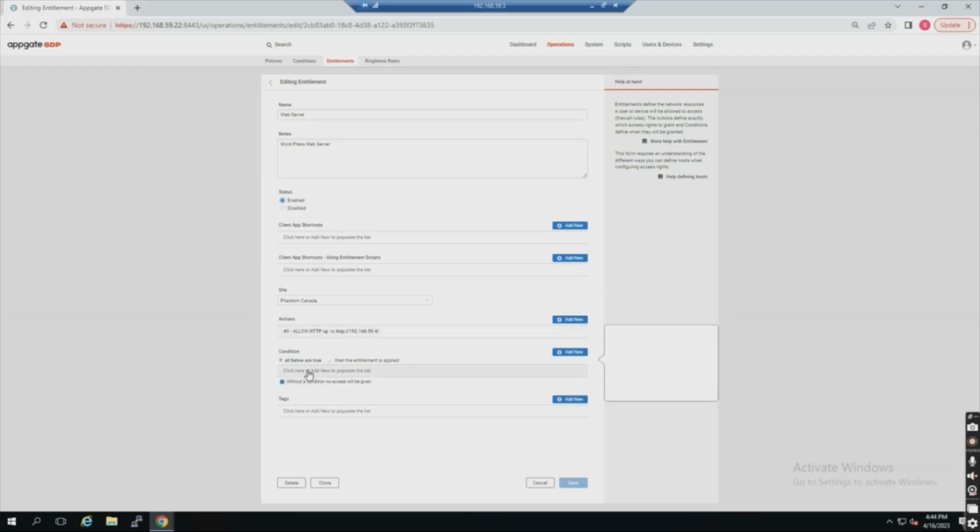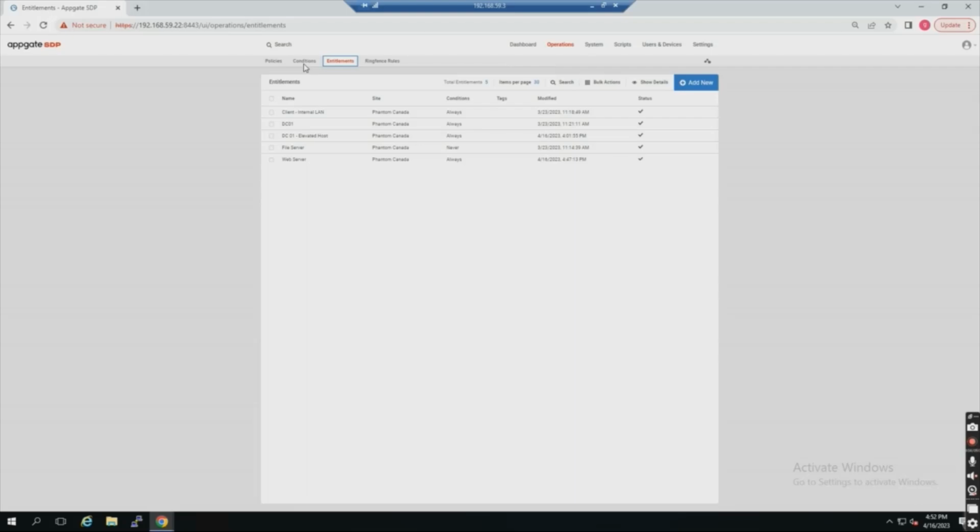We also need to assign them conditions for which the server can be accessed. So we're going to assign it to be always accessible when the user is authenticated. Conditions are criteria that determine access control to the entitlements, whereas policies specify the actions to be taken based on those criteria.